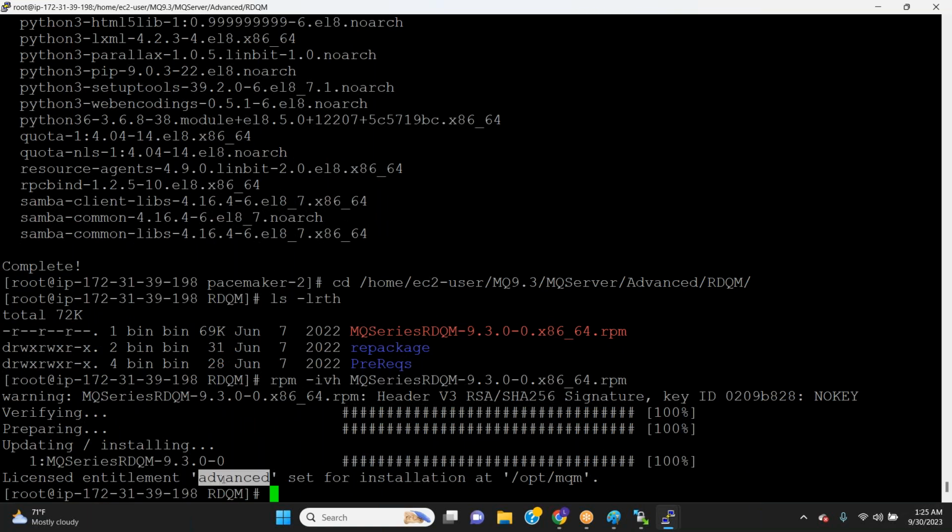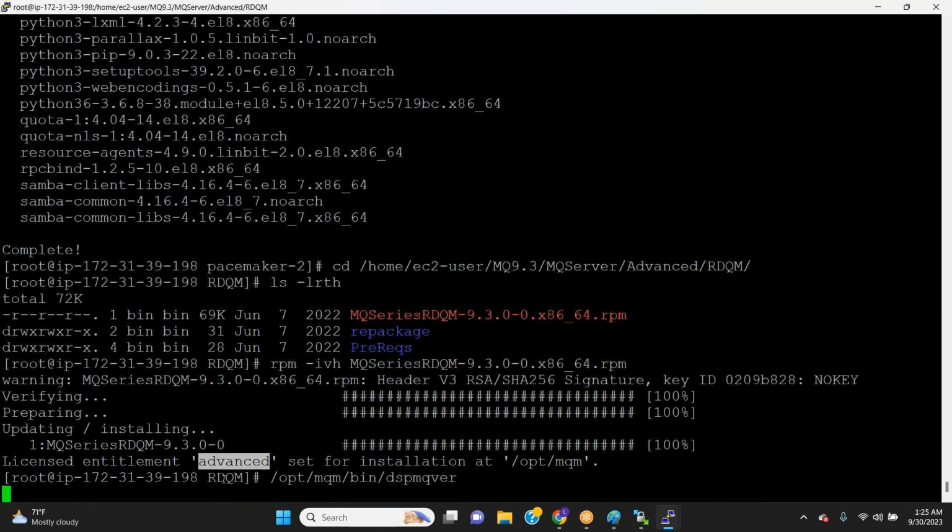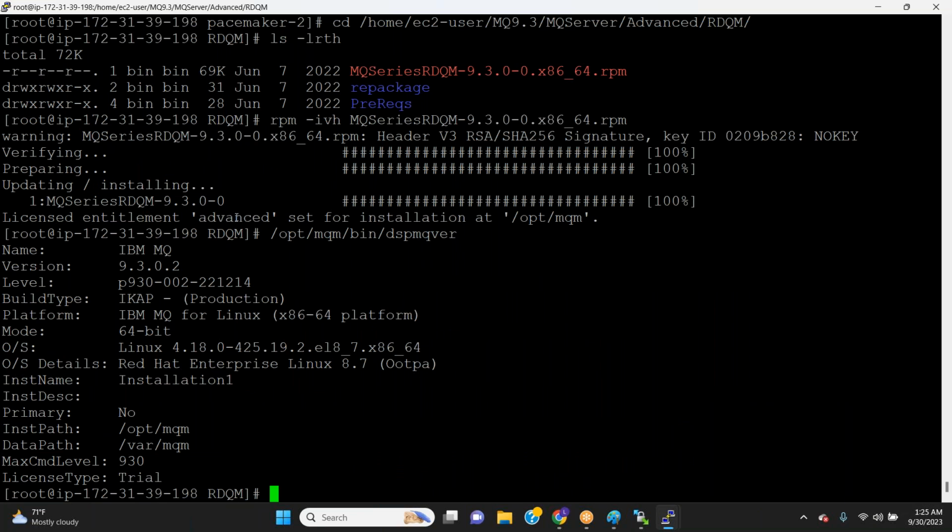The license now is in the advanced version. Okay, now you can see /opt/mqm/bin, dspmqver. But in real time, we'll get the advanced version. There will be some cost difference between the base pack and advanced. Okay, let us install the base pack also. Sorry, after the base pack, install the fix pack, in ec2-user, fix pack, advanced RDQM.